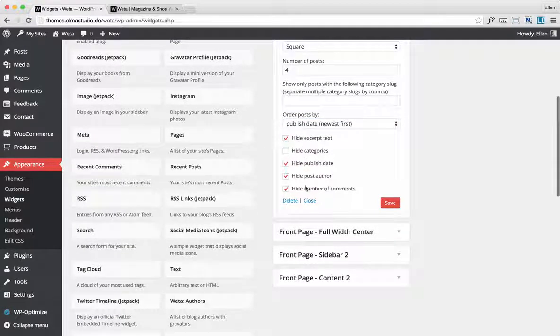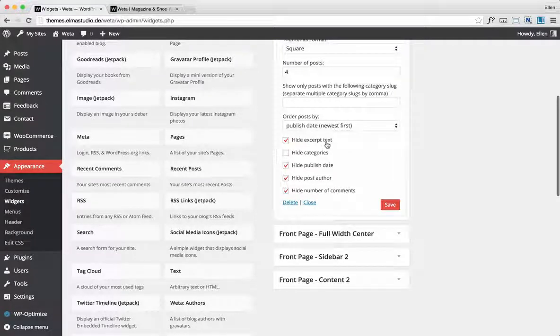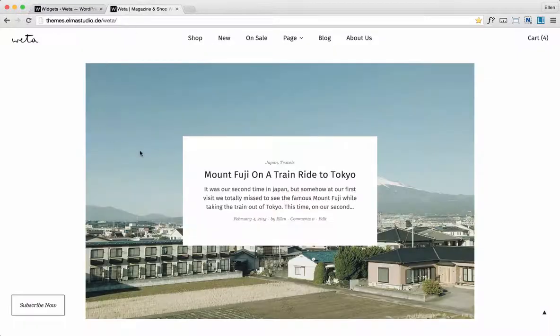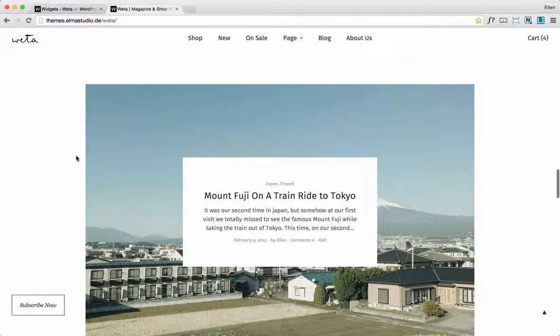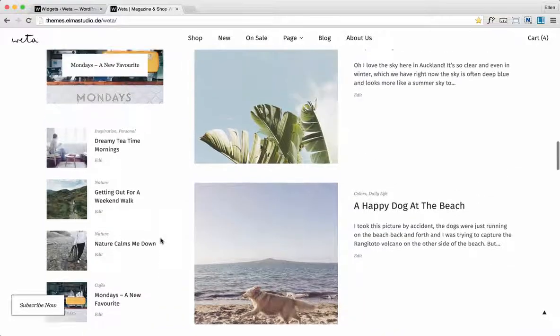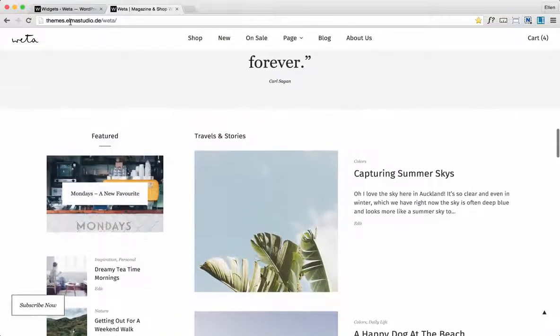Then for all post layouts, you can choose to hide the little preview excerpt text, hide the categories, the published date, the author of the post, and hide the number of comments. So you can create different kinds of layouts. As you can see here, by default, it shows the categories and the little preview text and the date, the author, and the comments. But you can also always hide this to create more minimal post layouts.